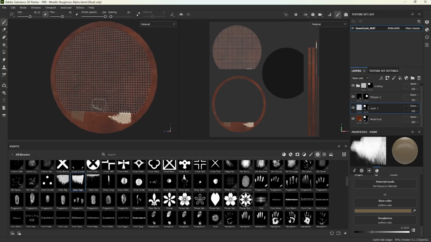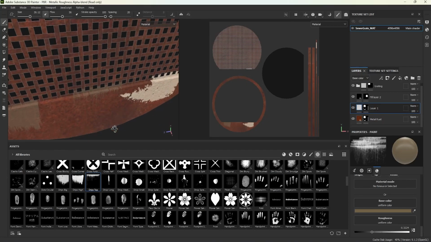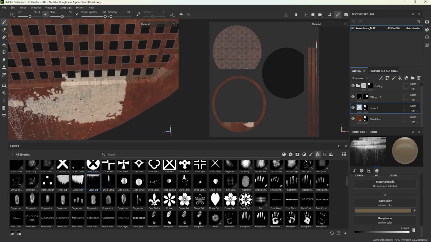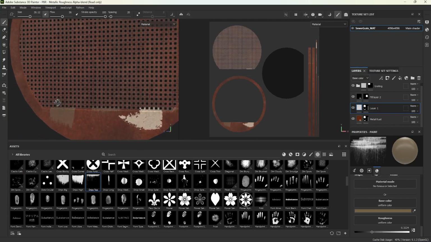Next, we can probably repeat that or just add a different one like this. What does this look like, I wonder? That looks pretty good. And we can add one over here as well. Sort of blend it with this one there. Okay, that's starting to get somewhere.